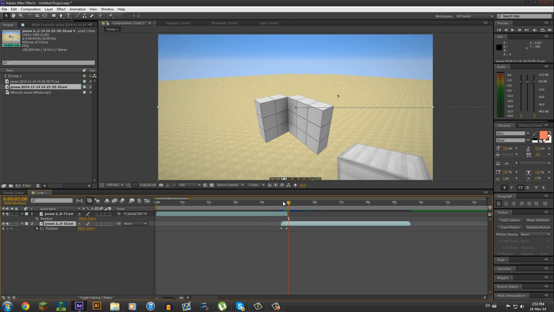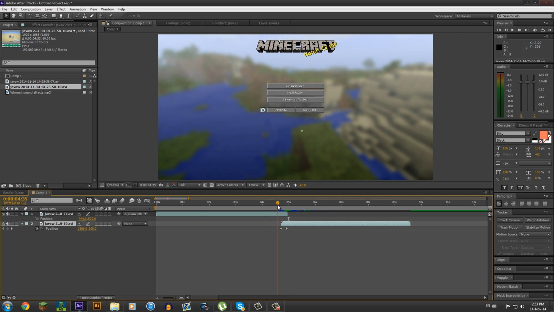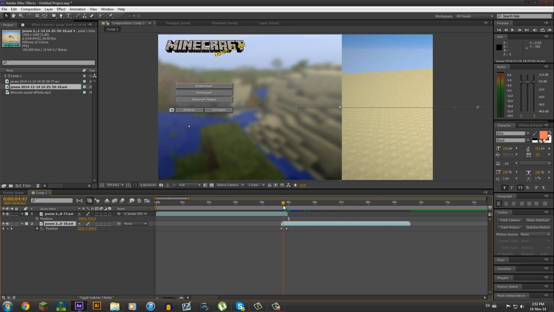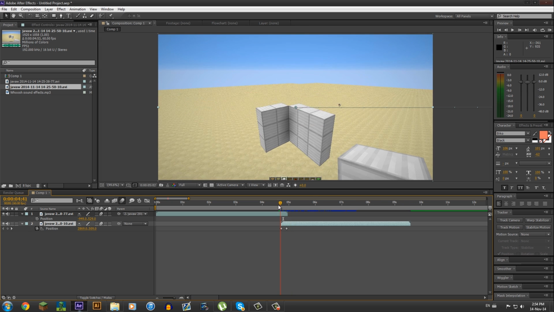Now, there is one bit of a problem though. As you will notice as they go across, it doesn't look particularly good, and that is because we don't have any blurring going on. You don't get the impression of motion. So what I want you to do now is head over to the motion blur toggle that you can see here, turn both of them on, and make sure that this toggle here is activated. Now you only have to do that once, and that will activate motion blur for the entire composition for all of the clips that have it toggled.